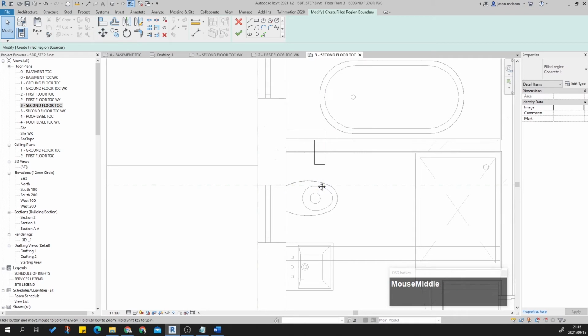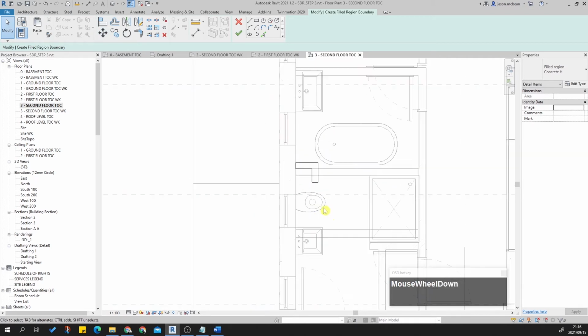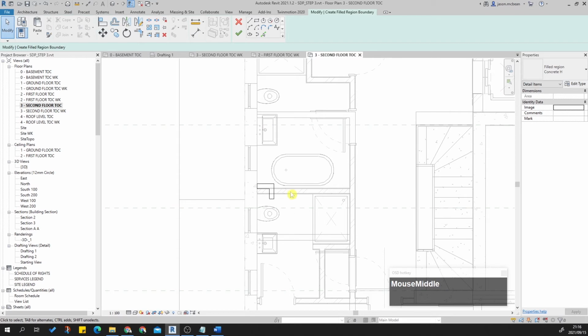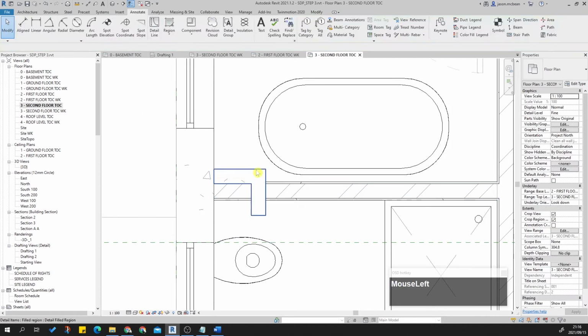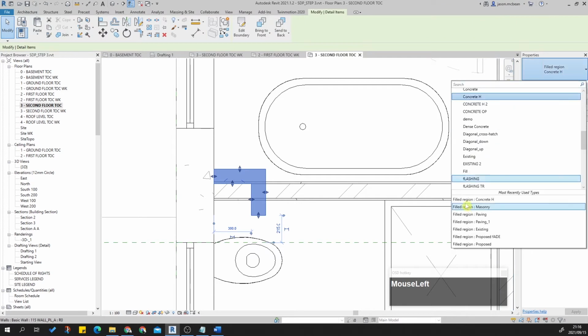Okay, it means that we've got a toilet, and we can adjust the toilet a bit as well. So here we've got some scope to move the toilet around a bit. I'm happy with that. So this is purely drafting. Okay, just make sure that that's masonry.